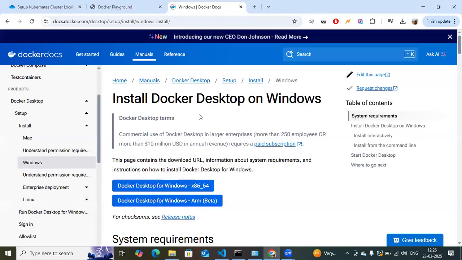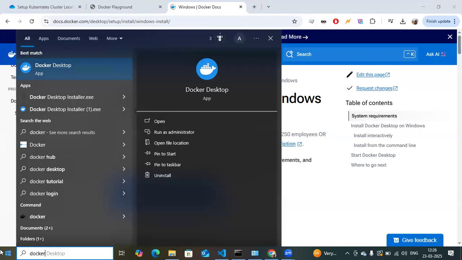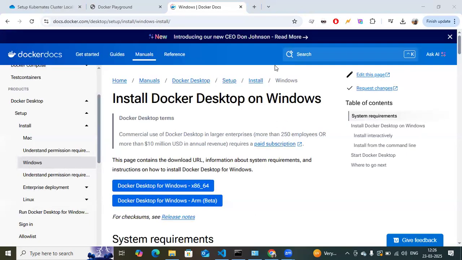Once Docker Desktop is installed, you can open Docker Desktop. You can search for Docker Desktop by name in the Windows menu option. You will get the Docker Desktop option. Open Docker Desktop.